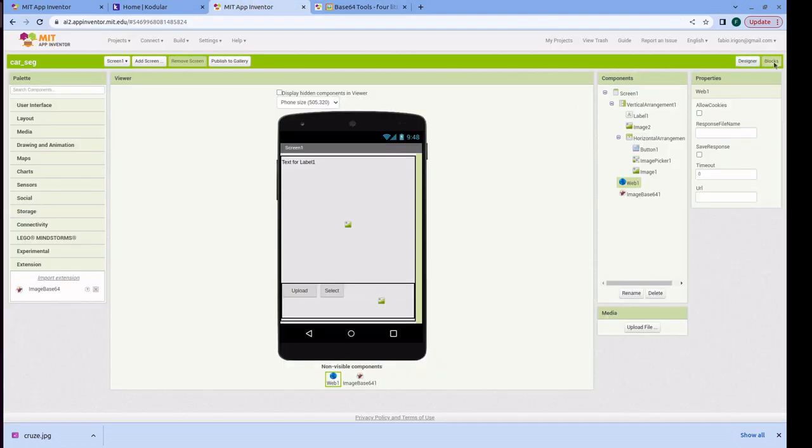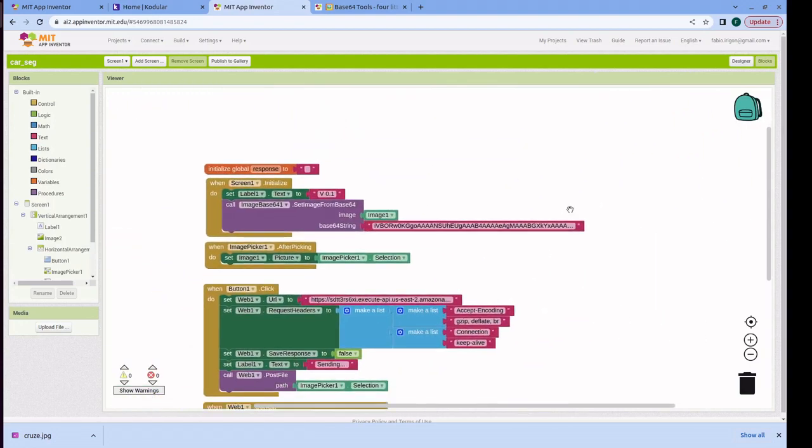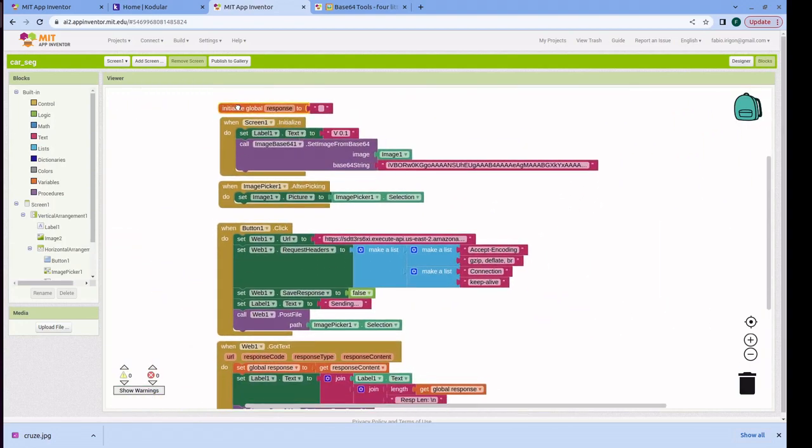In the block part, here's the code. I used a global variable to fetch the response. When the screen initializes, I just set the screen, and then here I was testing the module just to see that I can set a string to an image. When I press the image picker, I pick an image and I set it to the thumbnail. The image one is the thumbnail.